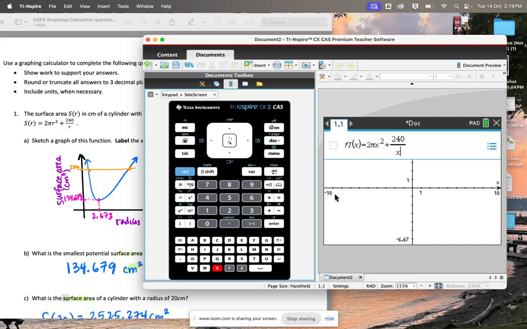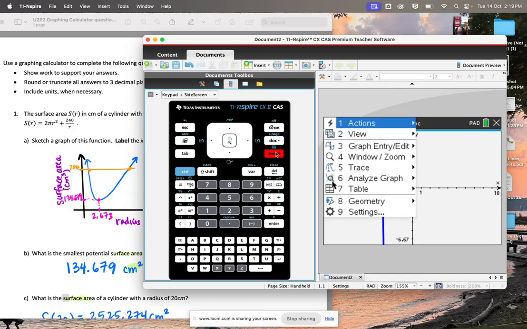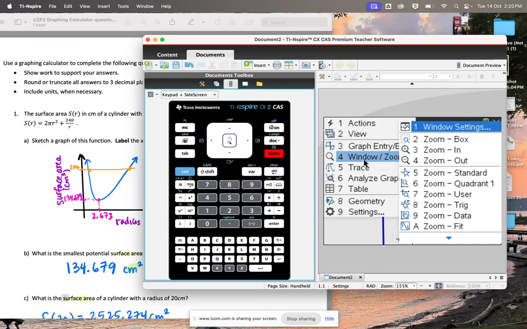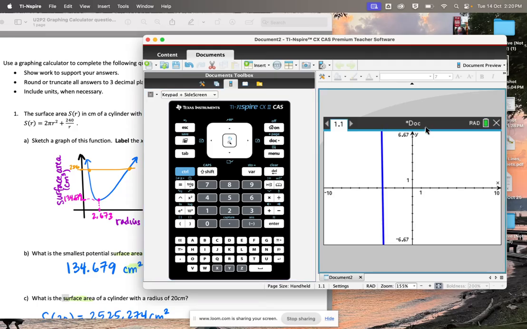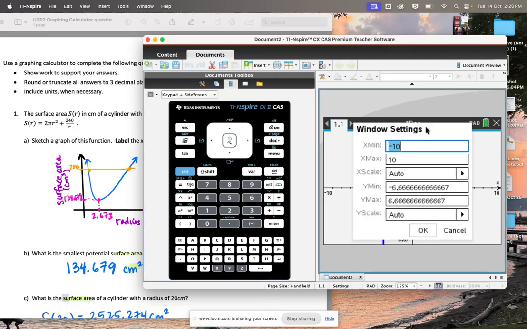Now look at my window: negative 10 to 10, negative 6.67 to 6.67. So when I push enter, I'm not seeing a whole lot of this graph. That's not a surprise. You need to go to your menu, go to window, and we need to change the window settings. In the context of this situation, do I need any negative values? Not really, because I can't have a negative radius. Do I have a maximum? I'm just going to go with 10 for now, a radius of 10.